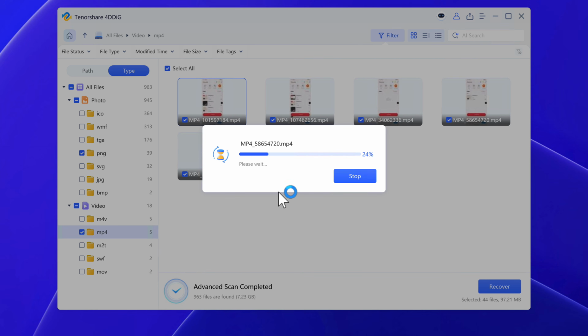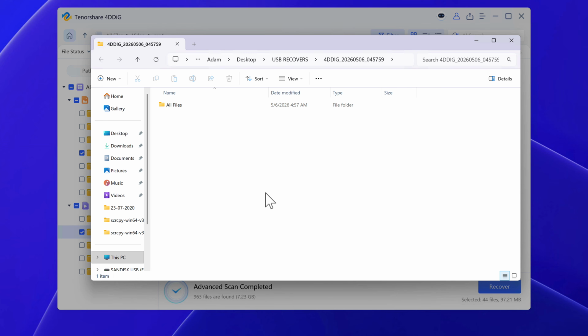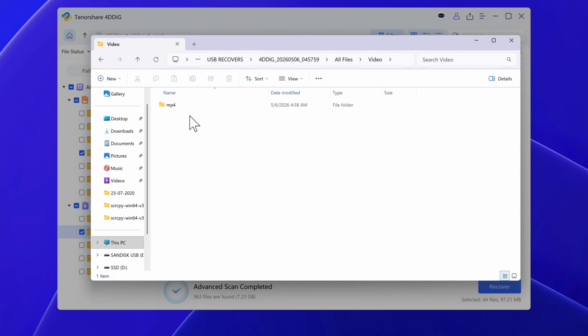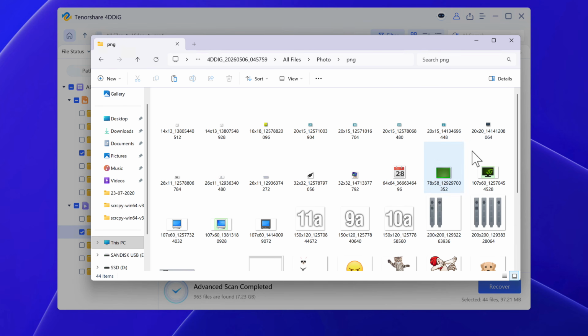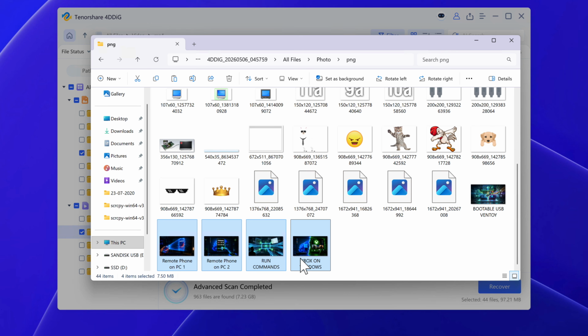Depending on how many files and their total size, this takes anywhere from a few seconds to a few minutes. Once recovery is complete, navigate to the folder where you saved the files and verify everything came back correctly. Open documents, check photos, play any videos, confirm the files are intact before declaring success.